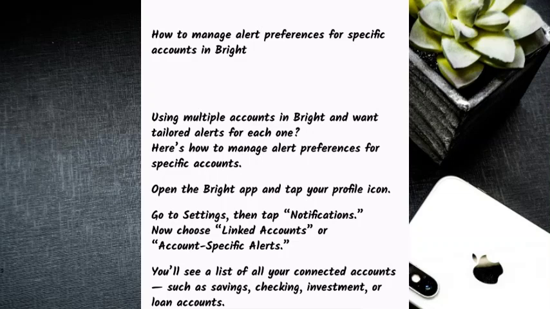In today's video, I'm going to show you how to manage alert preferences for specific accounts in Bright. Are you using multiple accounts in Bright and you want tailored alerts for each one? Here's how to manage alert preferences for specific accounts.